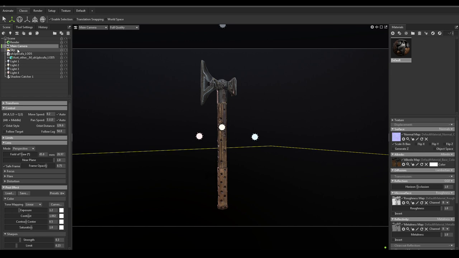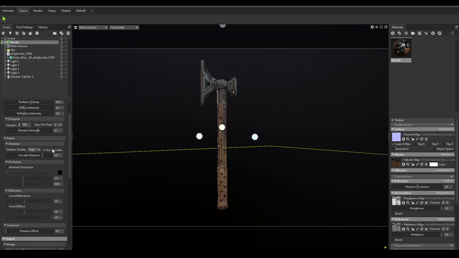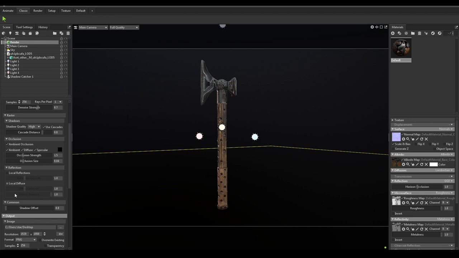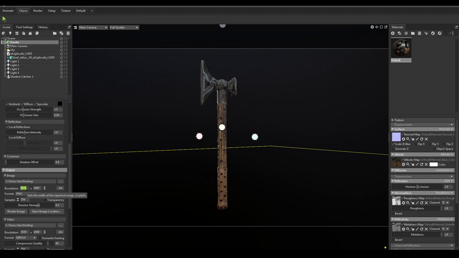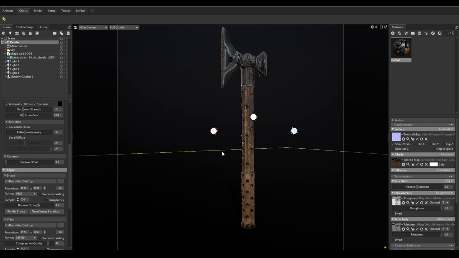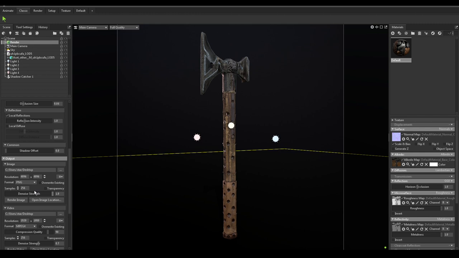Now go to render setup and select this use cascade. Also enable the ambient occlusion. Enable this diffuse and specular. Also this local reflection. You can change your resolution of render here. Let's take 4096 by 4096. Denoise strength to 1. And I'm also going to increase these samples to 1024.